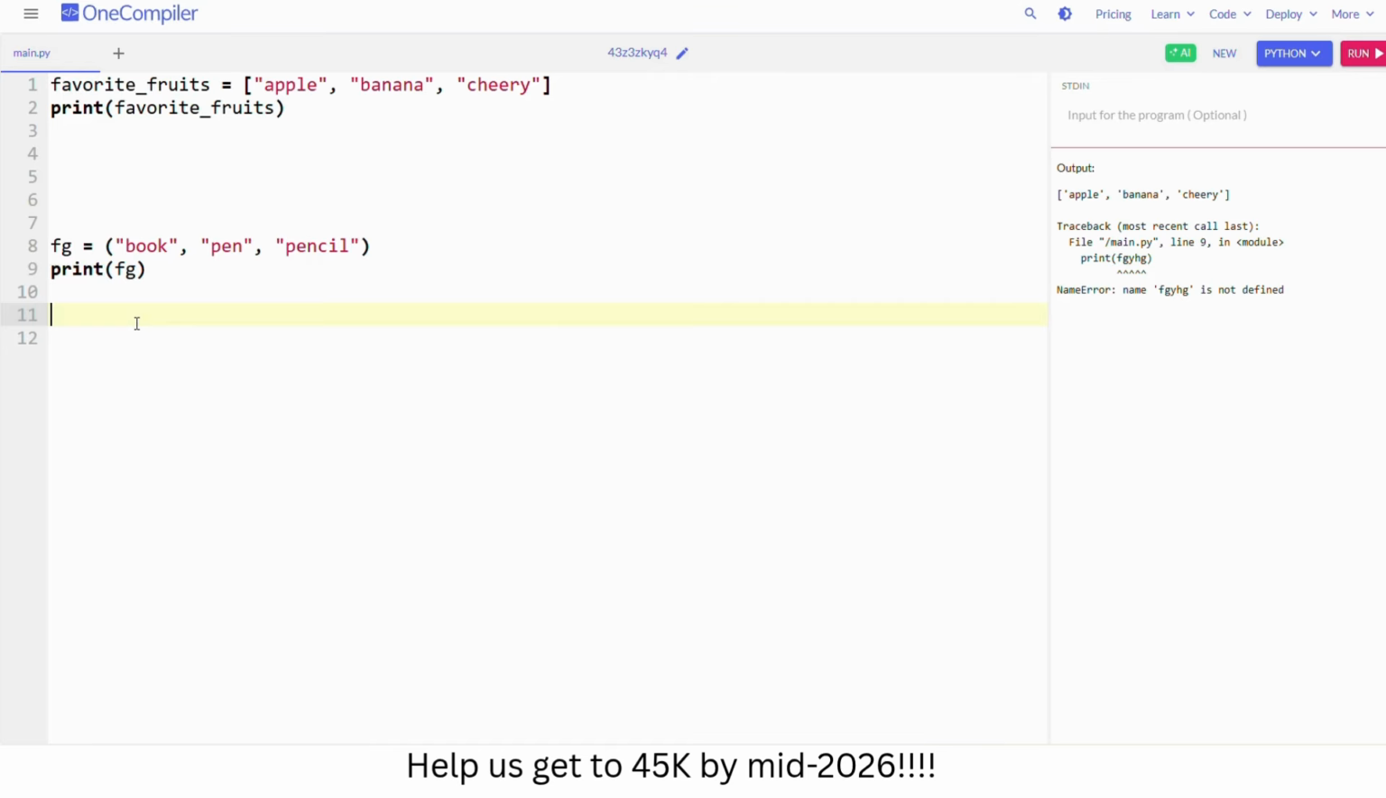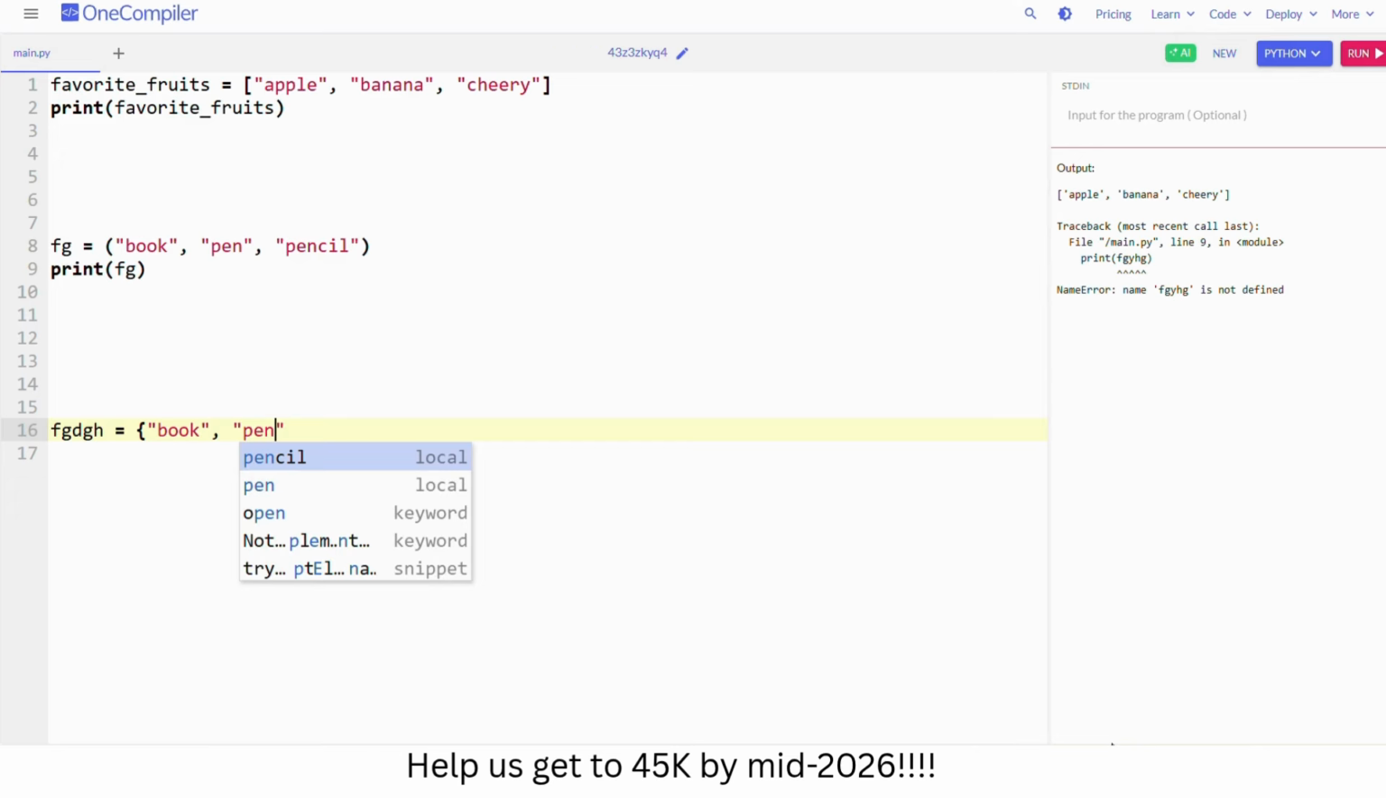Next up, we have sets. Let's go all the way over here. Sets are something like this. Let's put these letters. Then you put curly brackets. Then you put book, pen, and pencil. You need the pencil. Then you put that there.